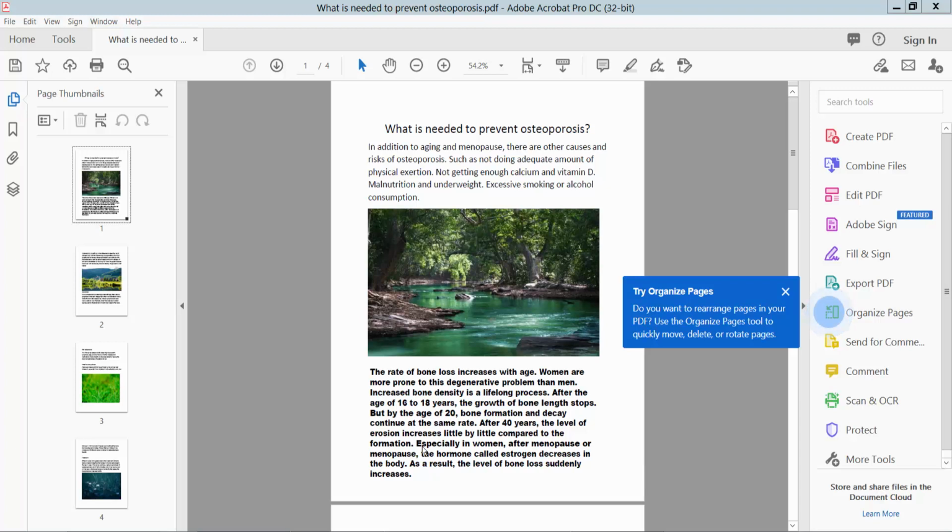Hello everyone, today I'll show you how to edit an internal link in a PDF using Adobe Acrobat Pro DC.